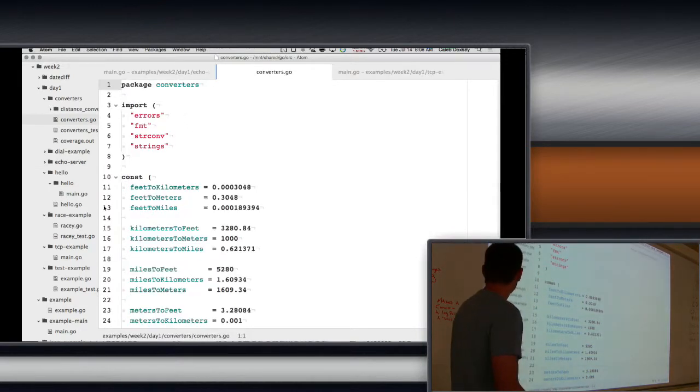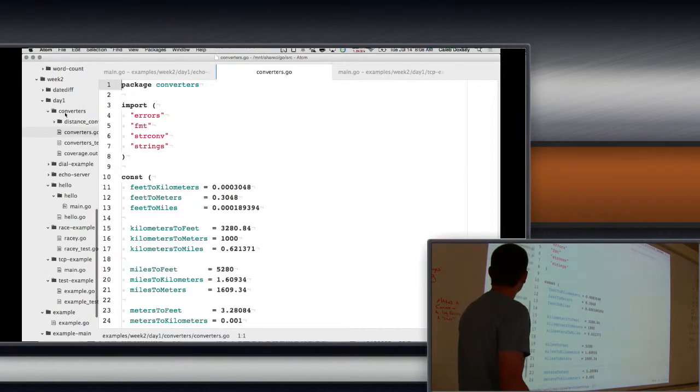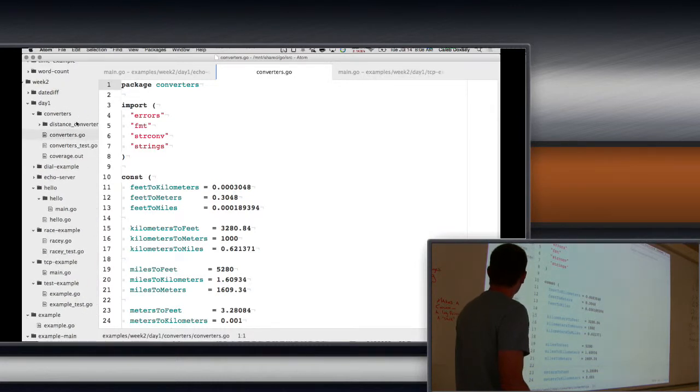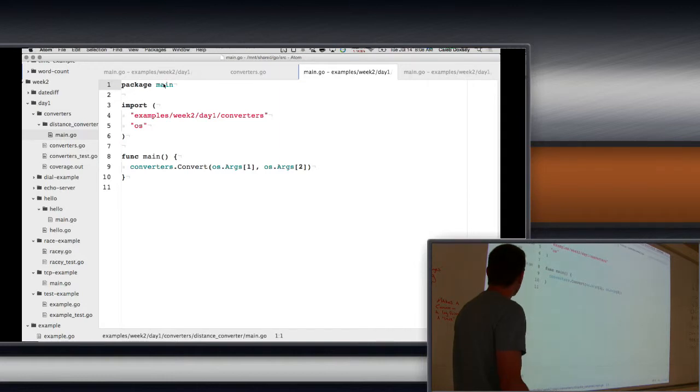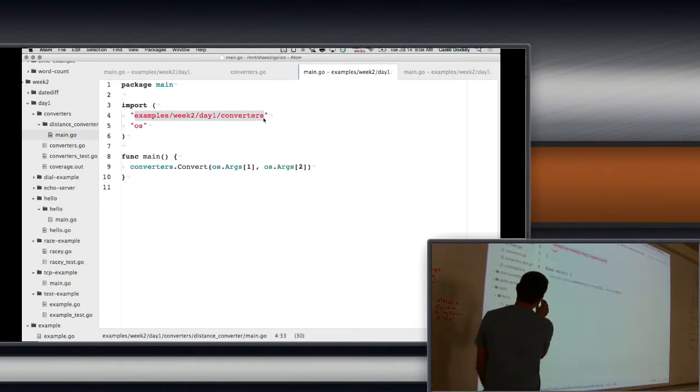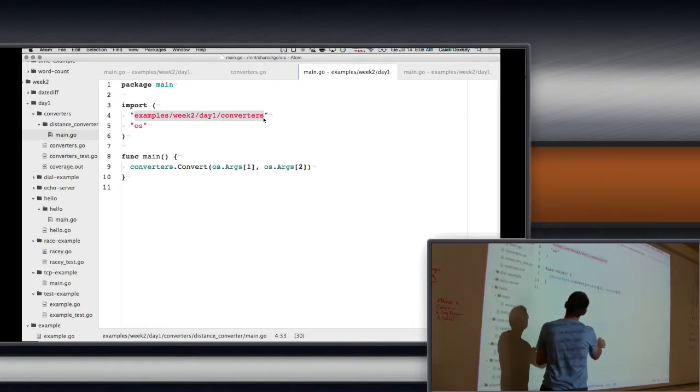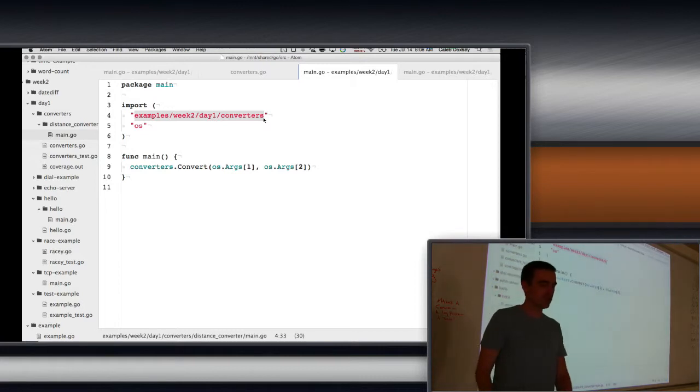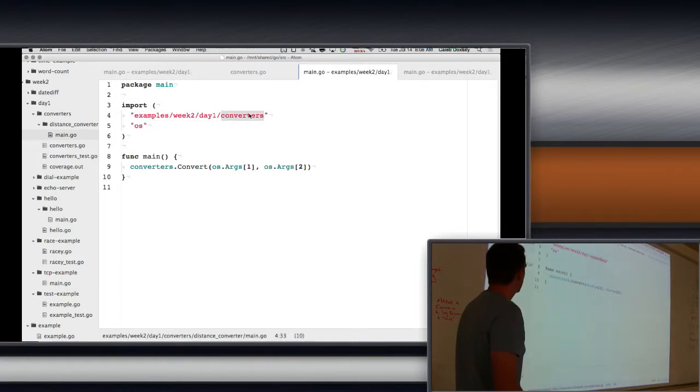Notice this package name matches the folder name over here, converters. We want to write a program that uses it, so we made this distance converter. He starts package main, and he imports it. And notice he uses the full path to it. So this is $GOPATH/src and then this thing. That's where it's going to look for the code. Okay? And you use it with the converters.